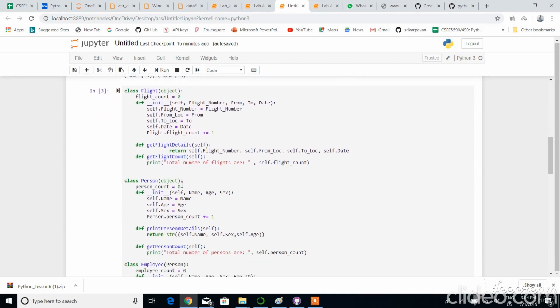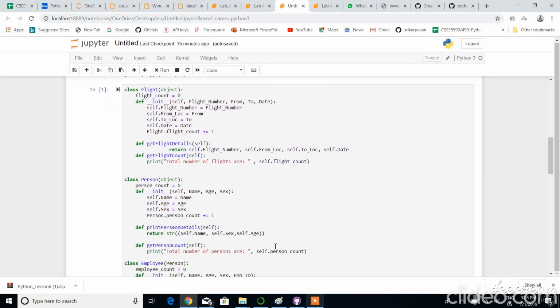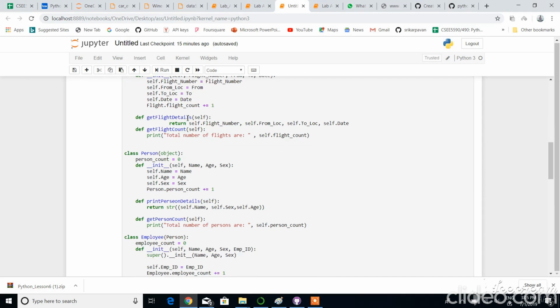Next, this is the user management system. Here we have created a flight class and a person class. Here we have created a constructor which has flight number, from, to, and date as different arguments passed, and then we have created two methods, get flight details and get flight count.